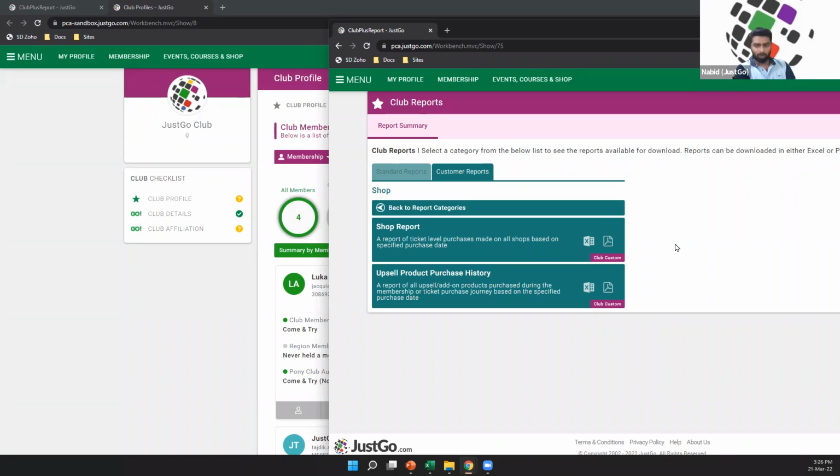So it looks at everything under all your shops. As you know, you're able to create multiple shops. So all the shops, it looks at everything and then all the orders and gives you a report of everything.